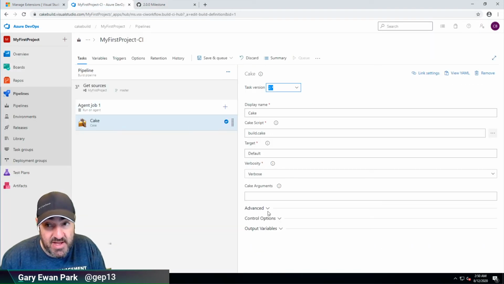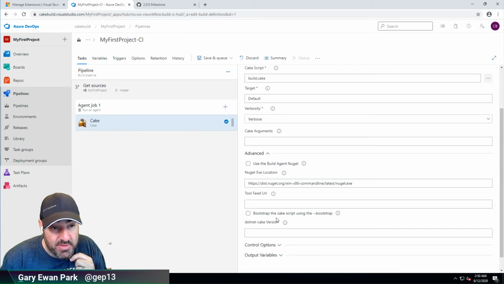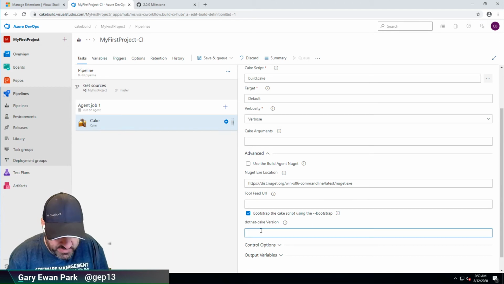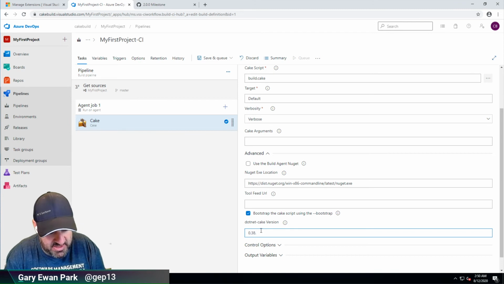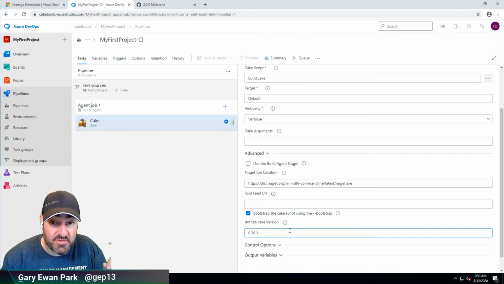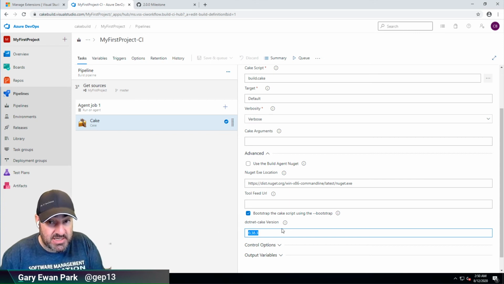So under the advanced section here, you now have the option of controlling whether or not you want to run the --bootstrap command as part of the execution of the script, and also you can specify in here if you want to use a version other than the latest version of the Cake .NET Global tool. So by default, if you don't put anything in here, it will install the latest, but if you do need to run a specific version, then you absolutely can do that through this version parameter here as well.